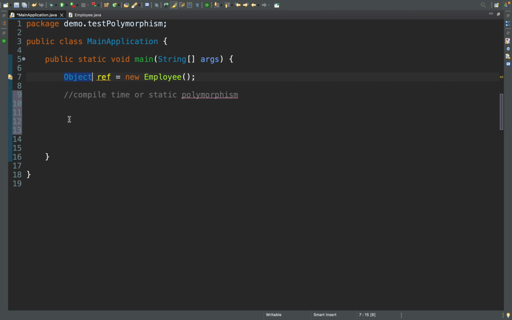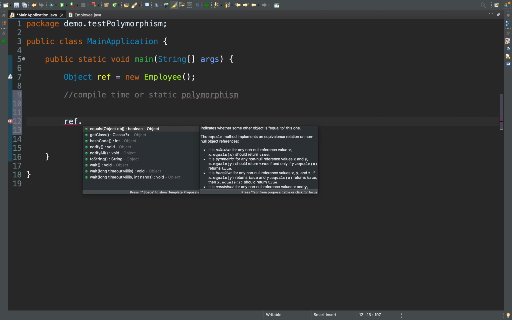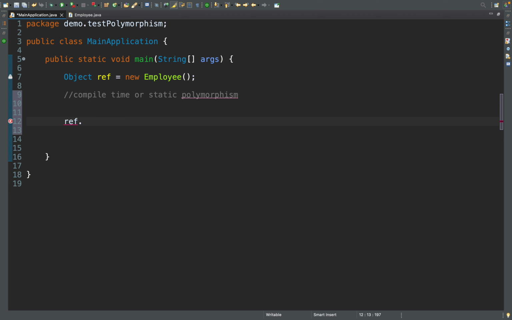So using the reference, if we are calling methods, we can call only the methods specific to the Object class. We will not be able to call the extra methods available in the Employee class. So this is compile time or static polymorphism. Now the second one: what is dynamic or runtime polymorphism?